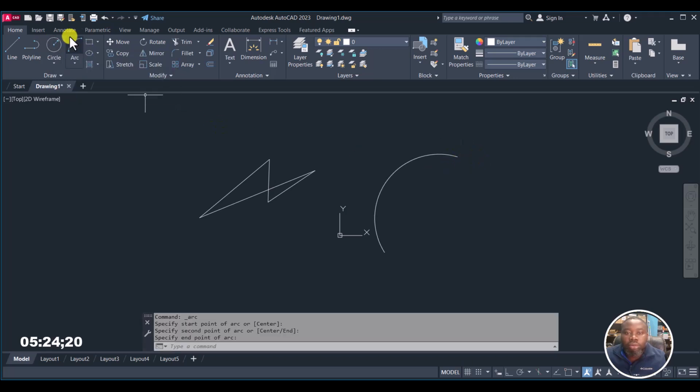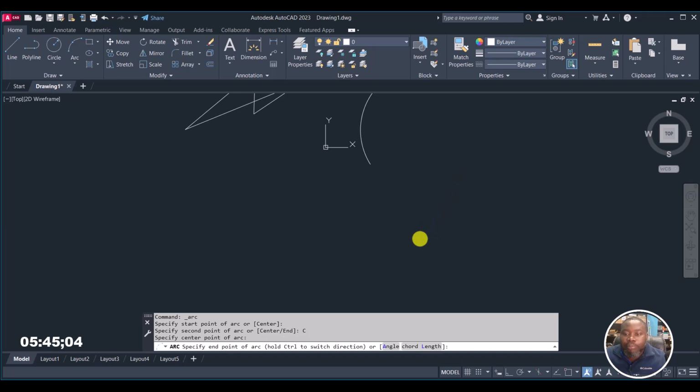So let me pick arc again and use a different route. Okay, arc specify start point. Now you can see on the command line, I have three options: specify second point, or center, or end. So if I want to go with the center option, I'll click on the center. Then it says specify center. Okay, I pick the center of the arc, then I pick the end point. So now the command line has the default, it has the alternative instruction.